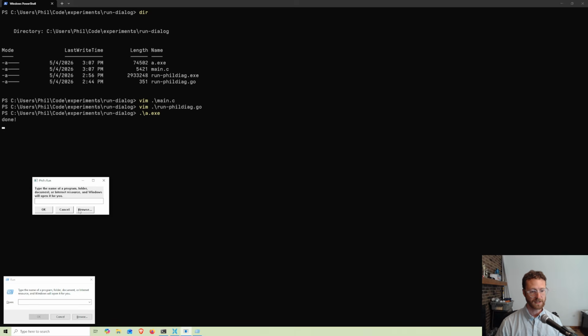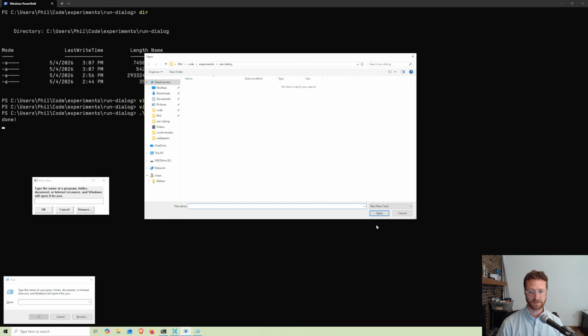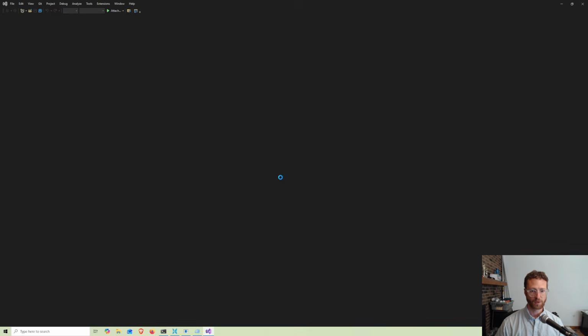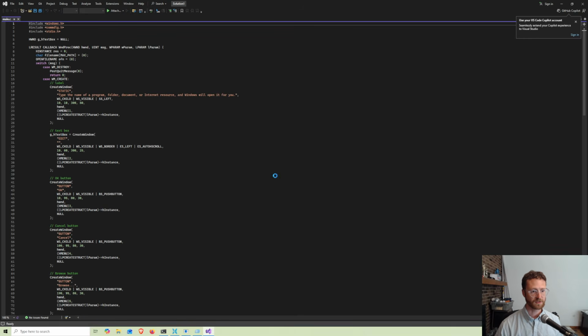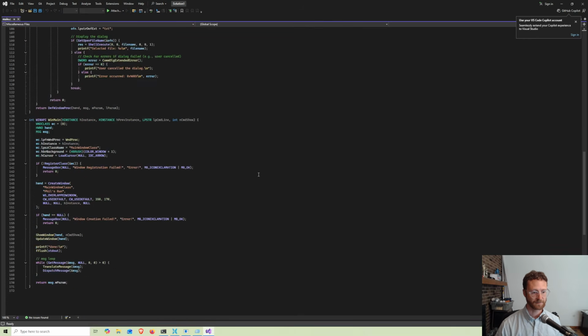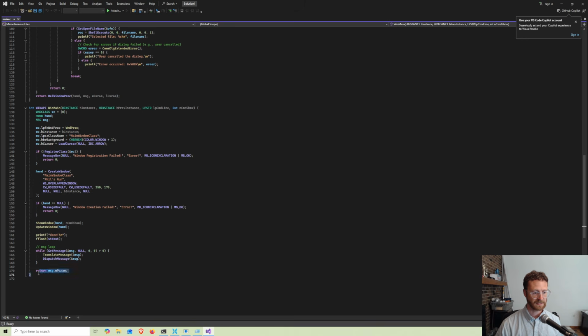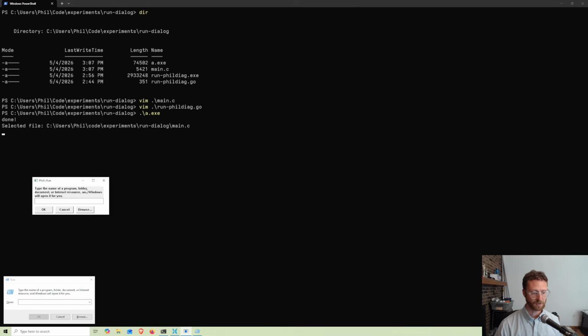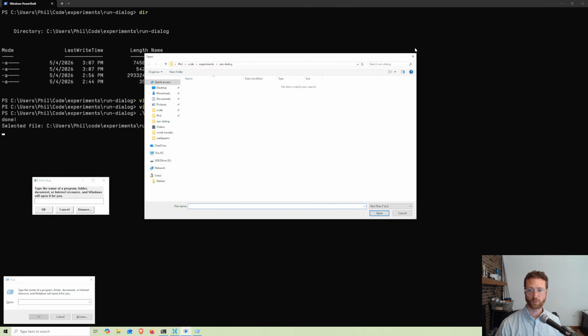functionality. So we can do things like browse, and we can say let's browse for all files, and let's open the main.c file. And it will open it in Microsoft Visual Studio. So we can see the C file here. By the way, it's approximately 170 lines. Okay, let's close Visual Studio. So the browse button works.